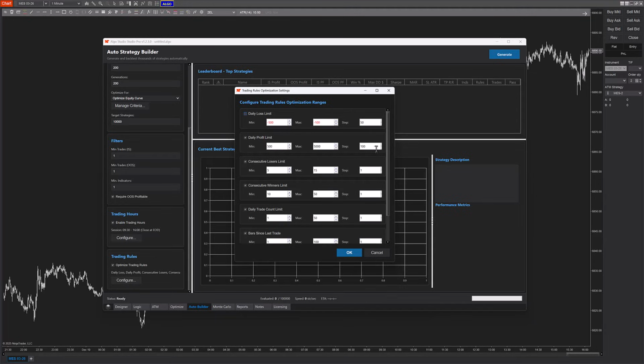Daily profit limit, just the opposite of that. Well, 500 to 5,000. Okay, right. That might be a little ambitious here. Let's just go ahead and leave it. No reason not to.